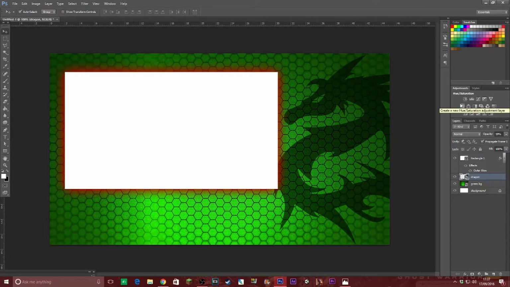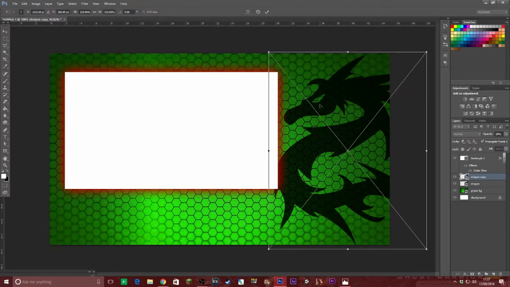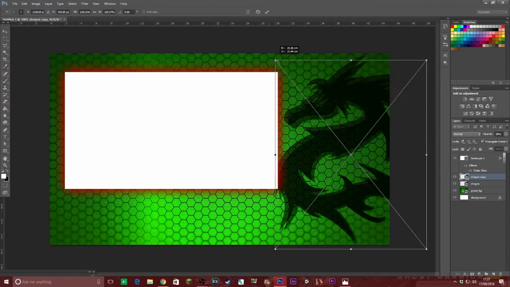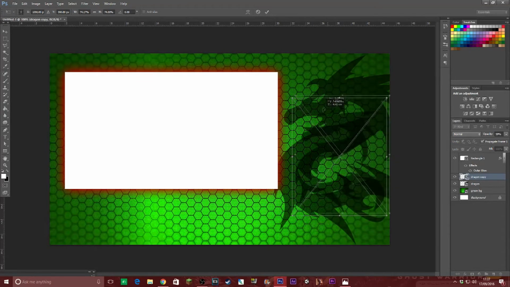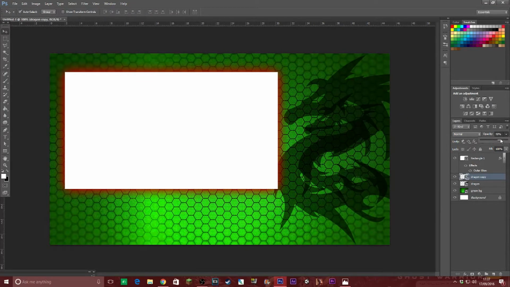And then you want to do the same thing again. You want to just hit Control J, and that will duplicate the layer. And then hit Control T, so you can actually change the size of the layer. And you want to just shrink it down like so. And actually, you would just want to place it there for a second and turn the opacity up to 100 so you can see what you're dealing with.